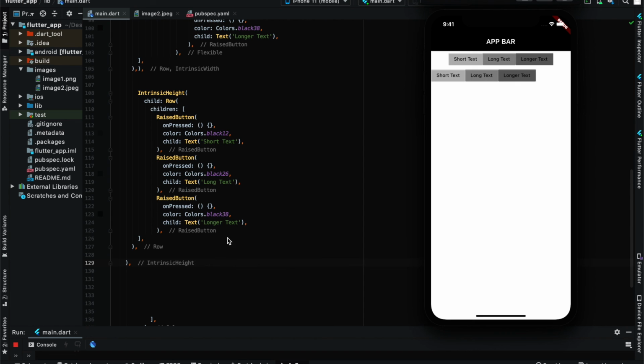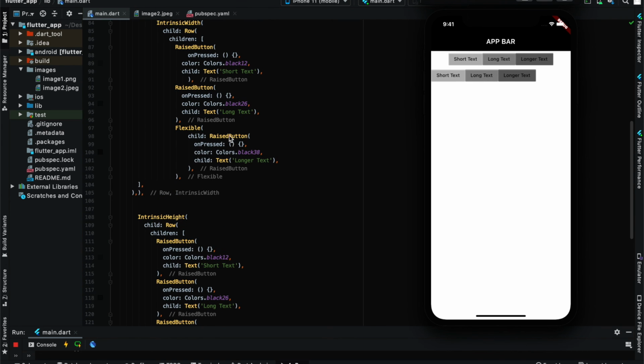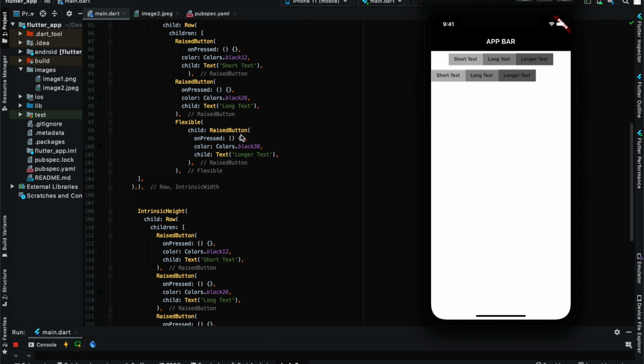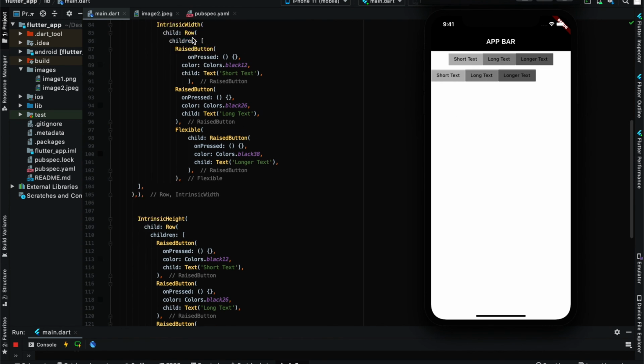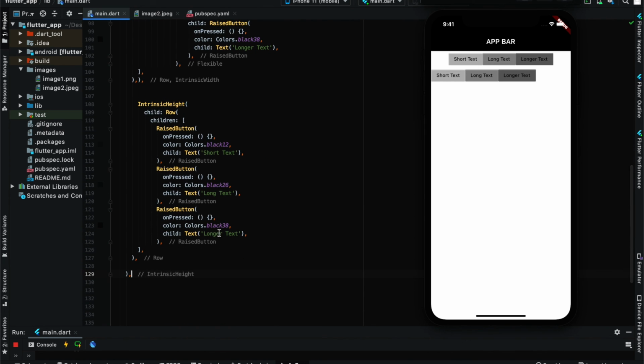So actually, there were some issues with your braces and brackets. So I just removed the extra ones, and so now it will look like this. This is just because of this intrinsic width and intrinsic height. We have these two things, so it will adjust according to them. It will adjust basically according to your maximum intrinsic width and height respectively.